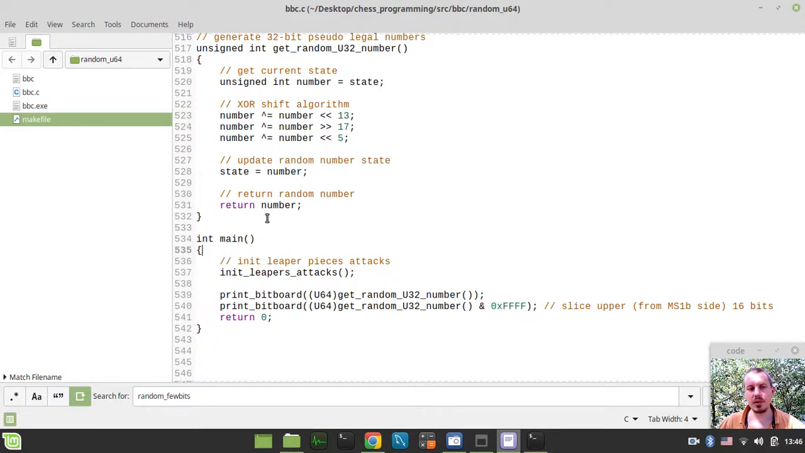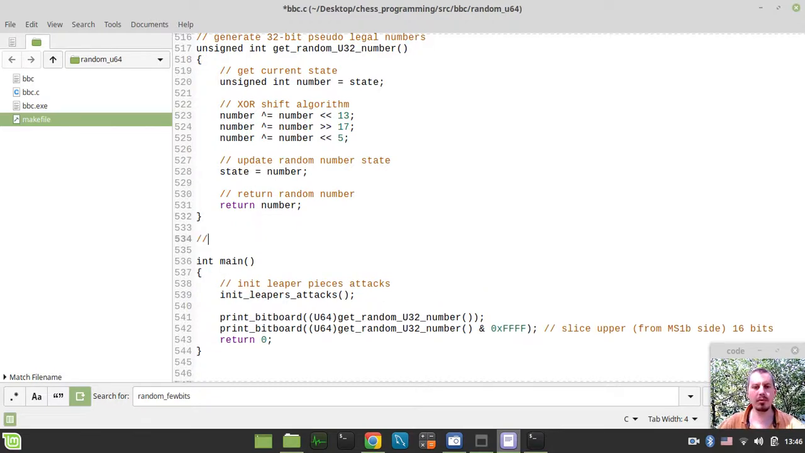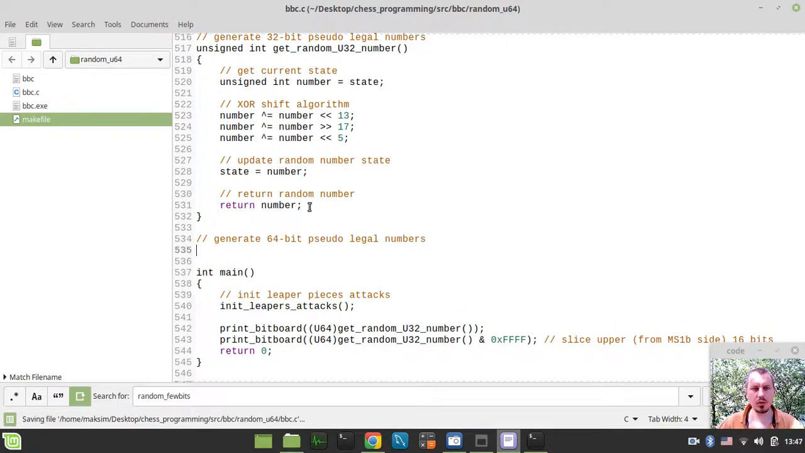So bearing this idea in mind, we'll now go for implementing our generate 64-bit pseudo-legal numbers function. Okay, so this already would be U64, and call this get random U64 numbers, just like this.